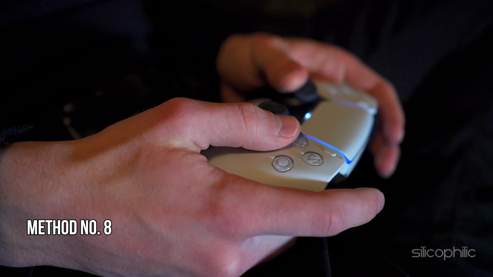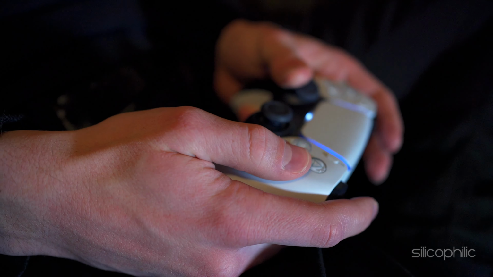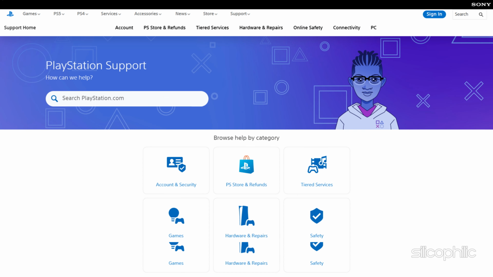Method 8. Contact PlayStation Support. If the methods shown could not fix the issue, you can visit the PlayStation Support page for further assistance. Follow the guide provided by the experts to fix the issue.